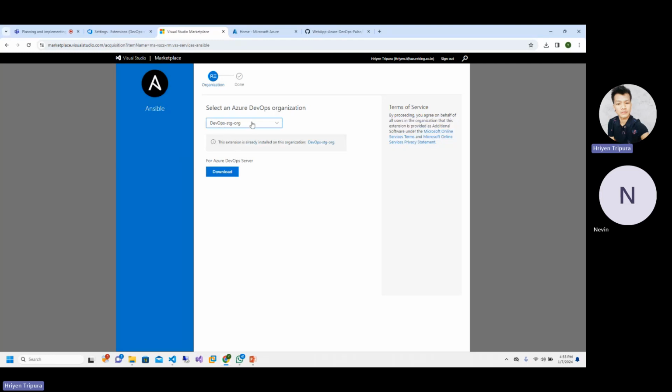DevOps organization. That means that is my Azure DevOps organization. I have three organizations in my DevOps, so I can select one of them. So this will be based on the extension. All extensions will be based on your organization level. But if you talk about the service connection, everything will be based on your project. Yeah, this is clear now.